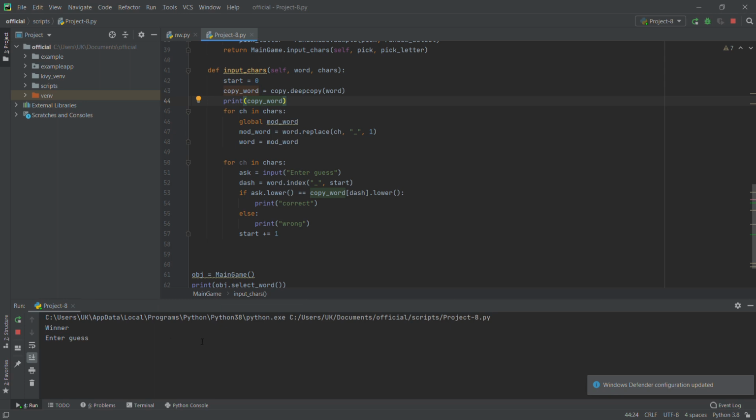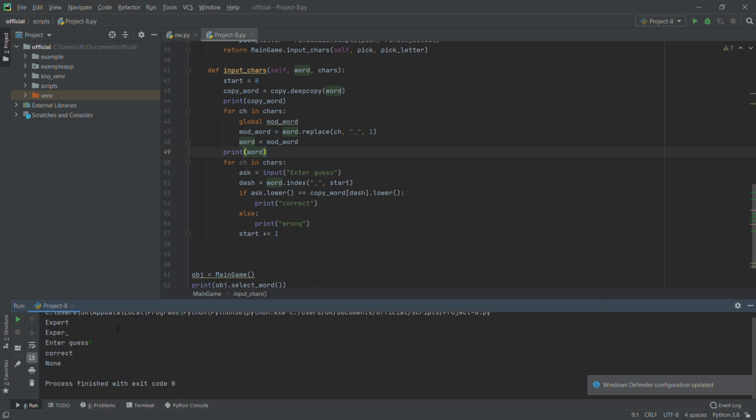Okay, so you have winner here, so that's the word here. Then we will also print the missing word, so print word. So let's run this code again. Okay, so you have expert and expert, so let's print T. Okay, so you have correct here. Okay, so simple. So now it's working now, so let's modify it a bit.